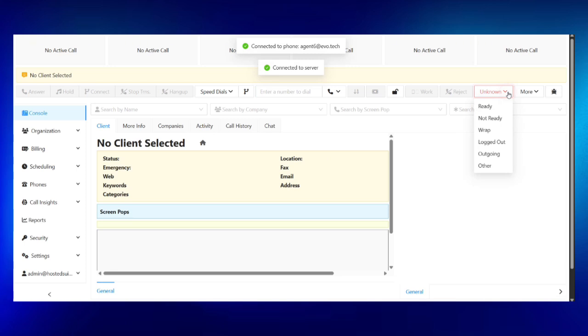State 3. Logged out. When an agent logs out completely, they are completely removed from the queue. They cannot receive any calls. The soft phone is disconnected. This is used for end of shift or extended absences. They must log back in to resume taking calls.